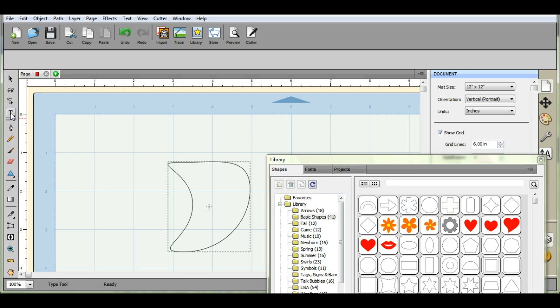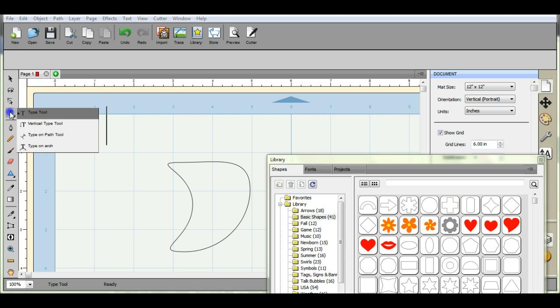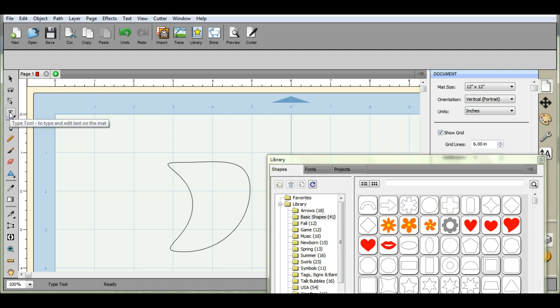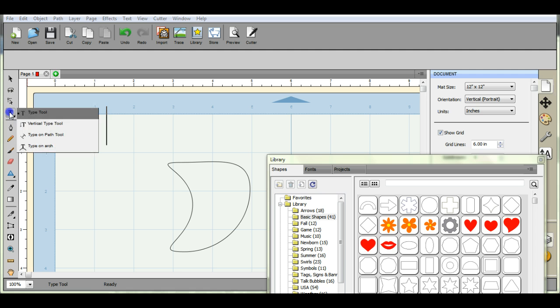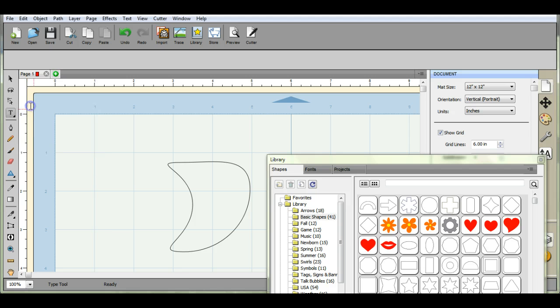Okay. The text tool, you can click on it once for just the regular straight across writing, or you can push and long hold. There's the vertical type tool, the type on a path, and the type on an arch. Once again, you have to push and hold on that button to get that to come up. Okay, anything that has that little arrow in the corner means that there is an option list under that button.